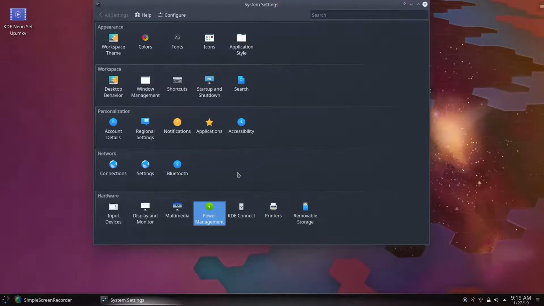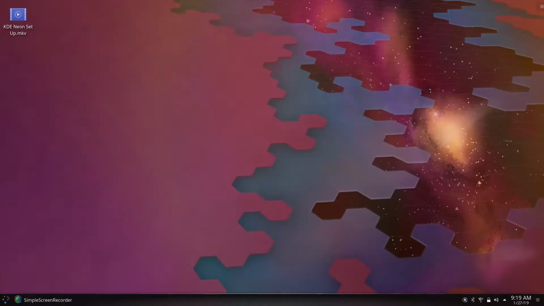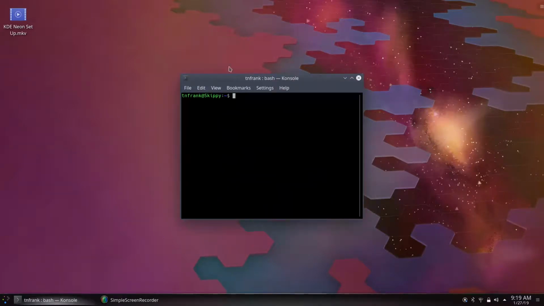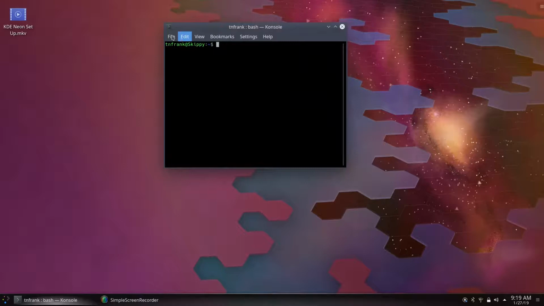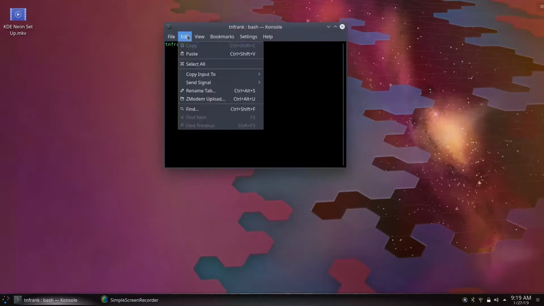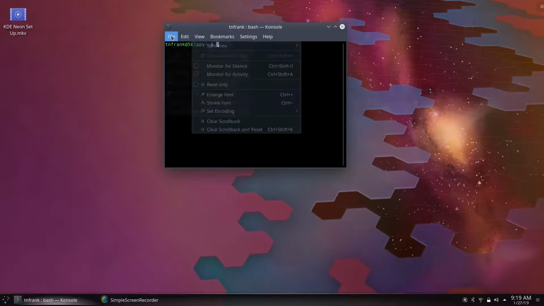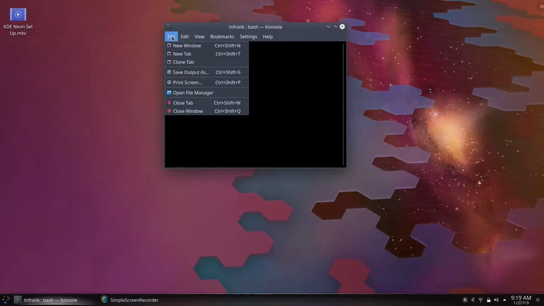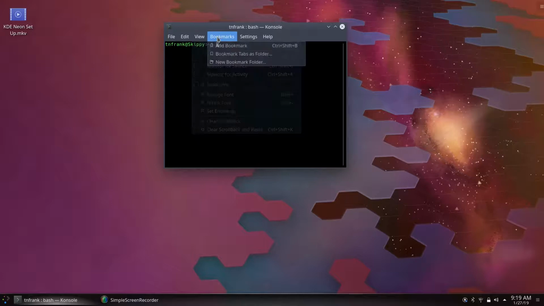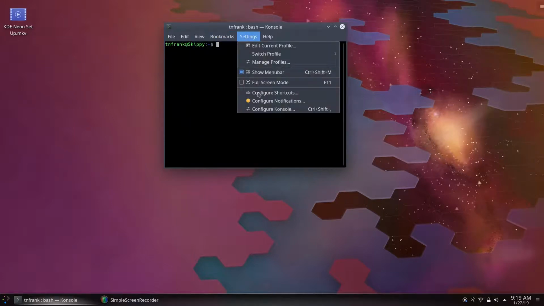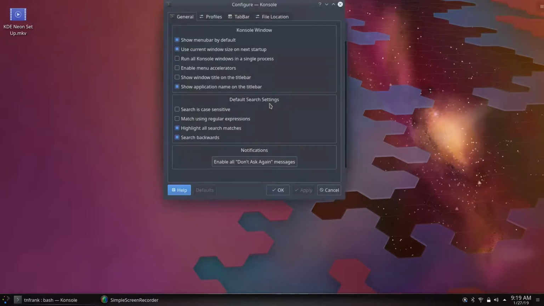So what I'm going to do right now is we're going to get out of this. And instead of going through Discover down here for all these updates, I'm going to go ahead and Control-Alt-T and open a terminal, because I find it's just easier for me to do terminal. I'm going to go ahead, File, go to Edit, and where's our preferences? View, Bookmark, Settings, here we are.